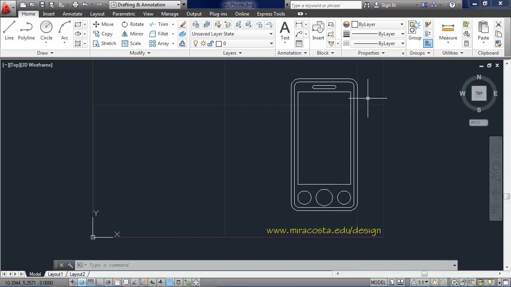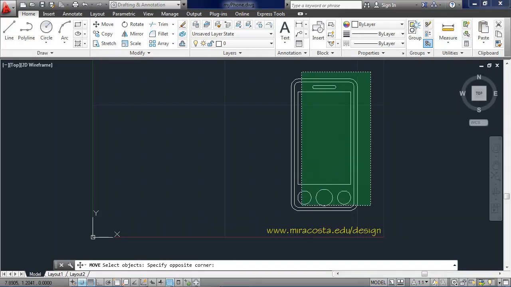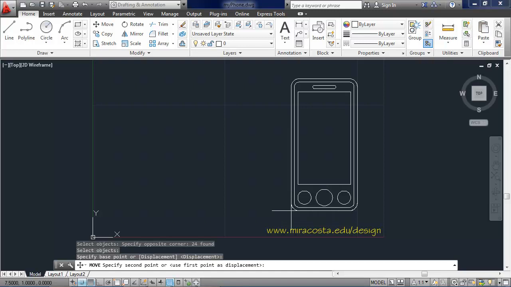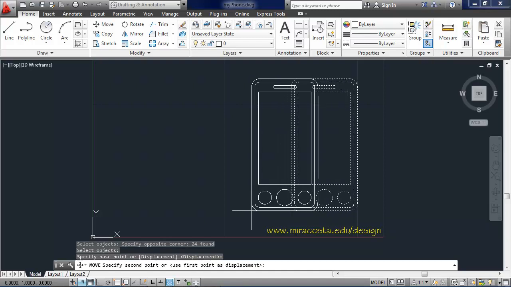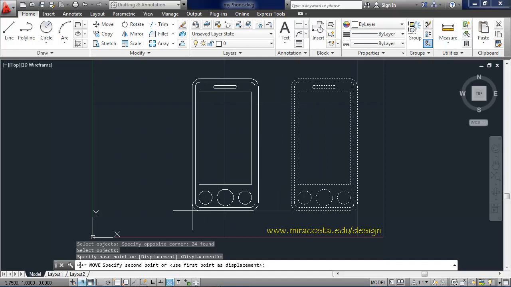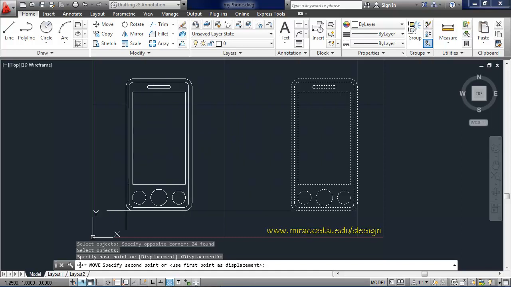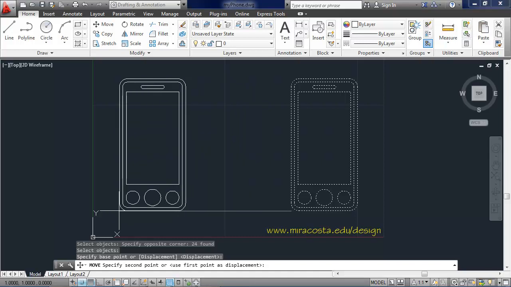Now I want to move this entire phone over to the left-hand side of my screen, and I'll use the Move command, which is on the Modify panel, or I can type in Move. I'll put a crossing window over all of the objects in the phone that I want to select. I'll hit enter. I'll choose a base point in the bottom left corner, and then I can either type in a displacement or I can just click a second point, and that's a displacement point.